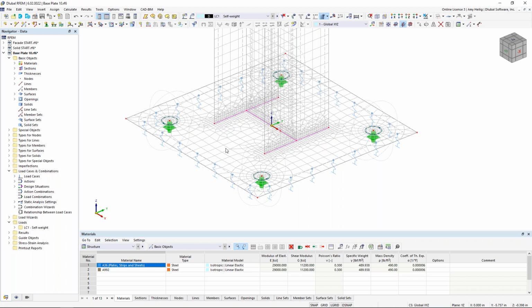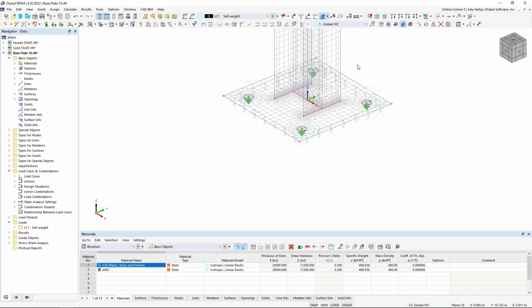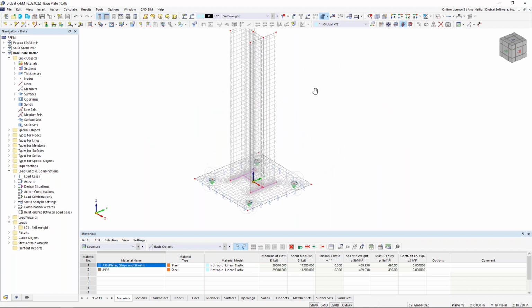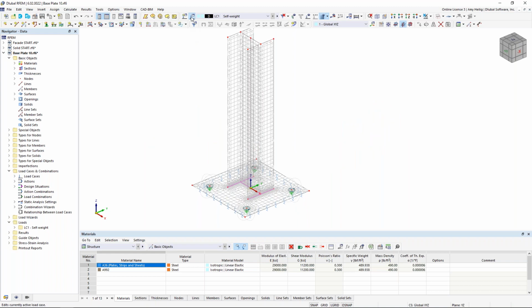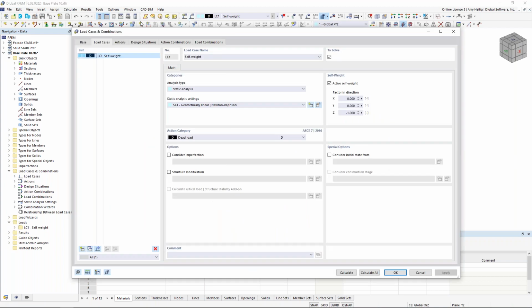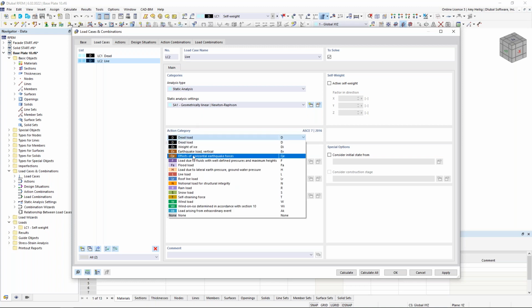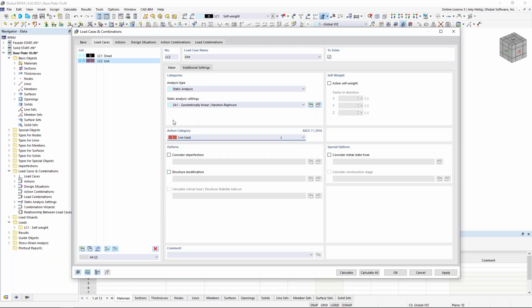Moving on to loading. Essentially what I would like to do is to visit my load cases and combinations here. And we have a default load case that's always created called self-weight. Let us go ahead and rename this one to dead load. We can leave the self-weight active here. I'll create a second load case for our very simple example today that will be live load with the action category of live load.